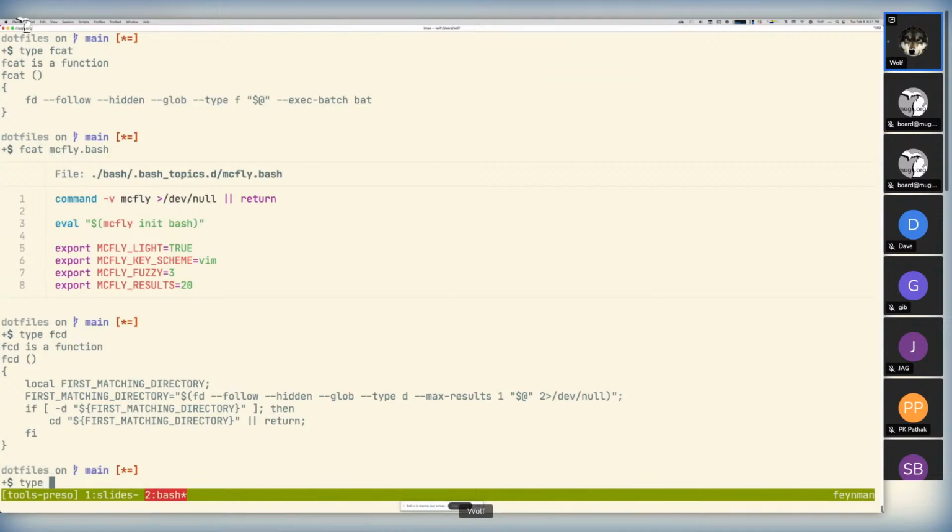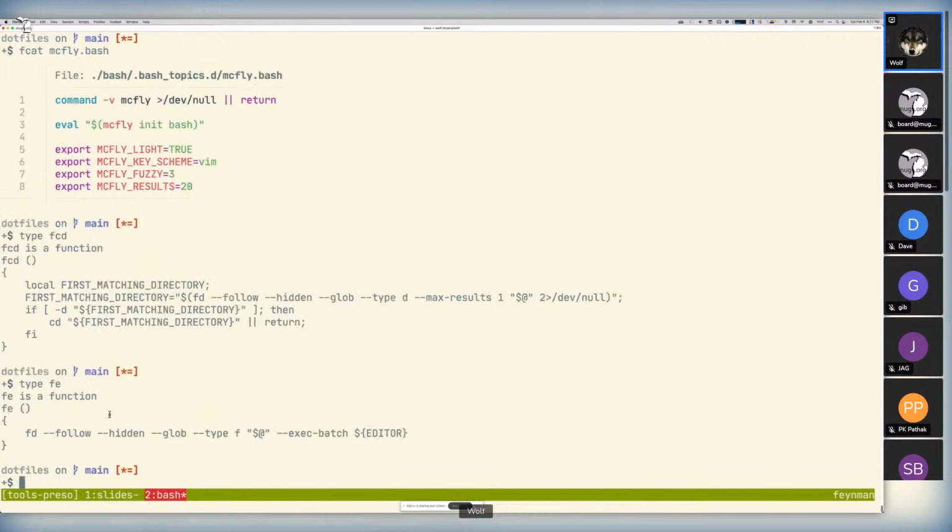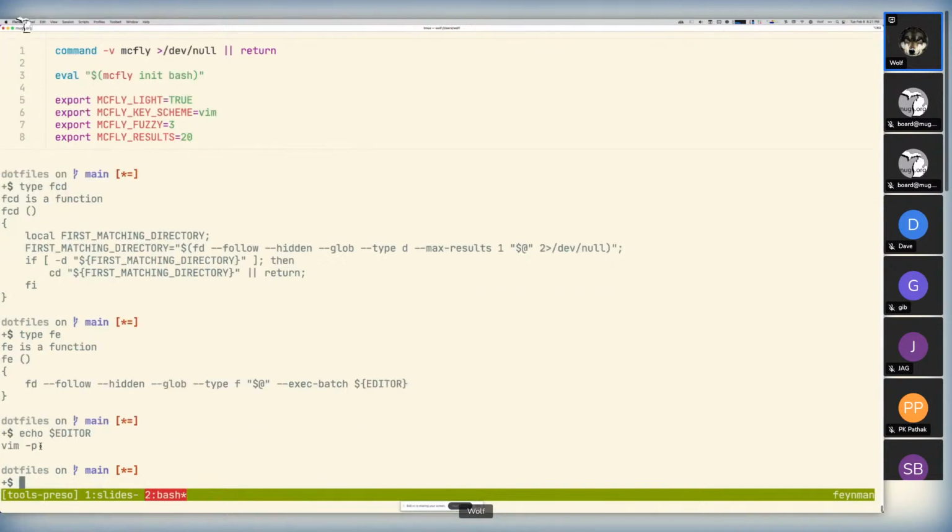And finally, I'm going to show you a function that I use all the time, and that is fe. F for find, e for edit. This opens up all of the files that it finds that match that name in the editor. And my editor is vim -p in this case. -p means whatever files you get, open them up as separate tabs.